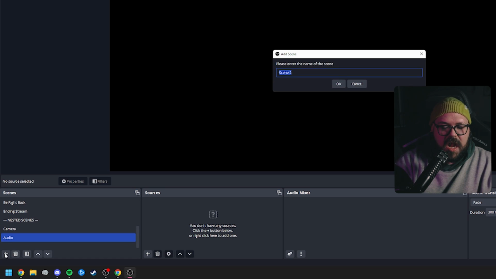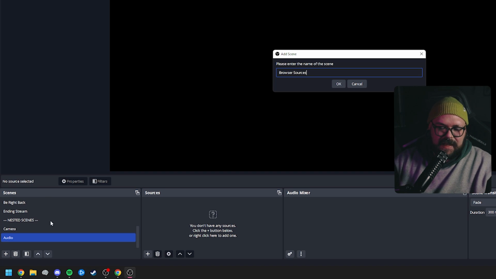And then you can use browser sources. So rather than having browser sources in every single scene, you can just have browser sources in one scene and then just nest that scene within your other scenes.